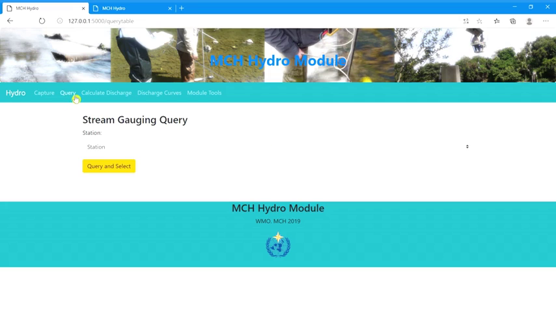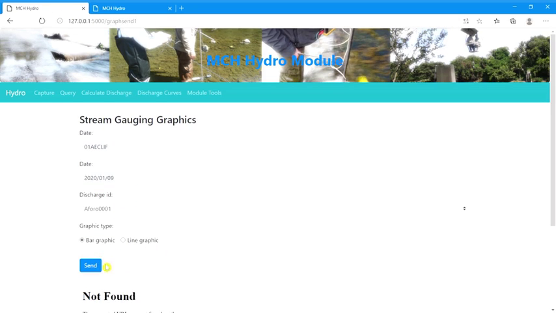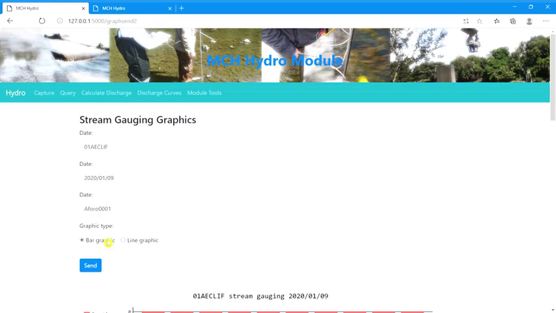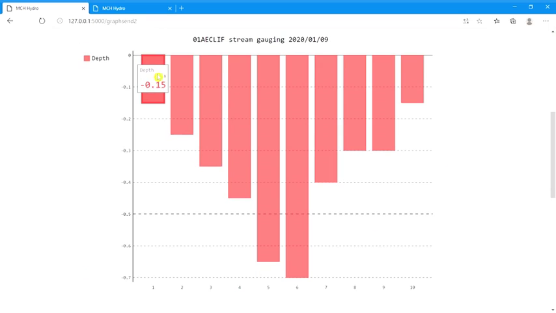The other option that we have in the Query menu is graphs. You select the station here, query the database, and bring the information of all the verticals. If you select bar graphic here, then you have this display. This is the depth of the first vertical, the second, and so on.